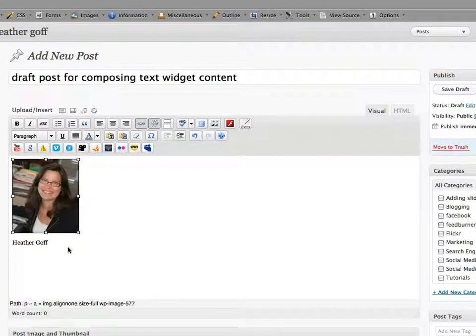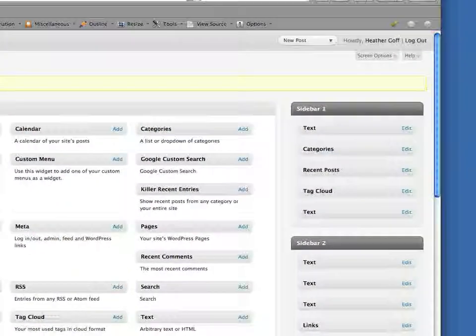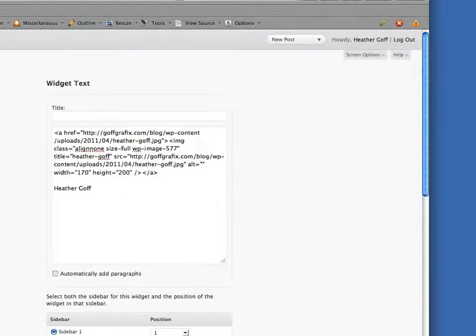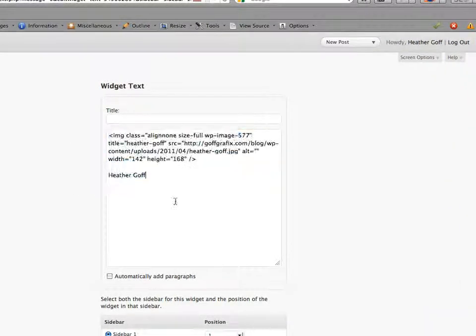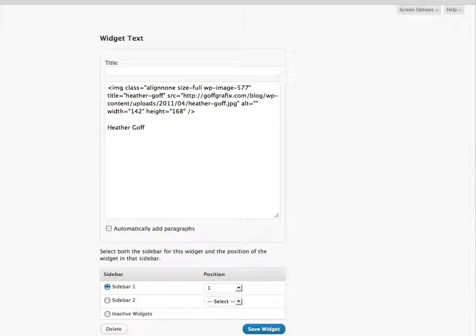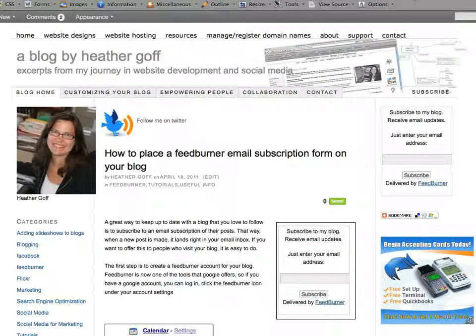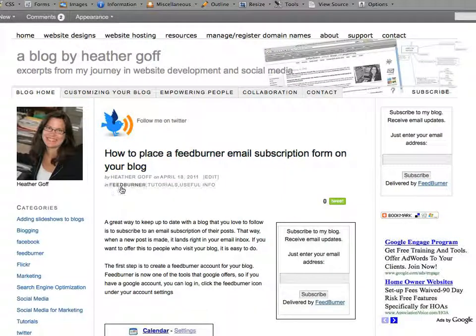So I'm just going to make that a little bit smaller, and I'm going to go, let me see, I'm not going to have it linked to anything. I'm going to go back and grab the HTML again. I'm going to go back to my text widget and paste it in, and I'm going to save the widget. And then if I go back to my blog and I refresh, it should be a better size. There we go.